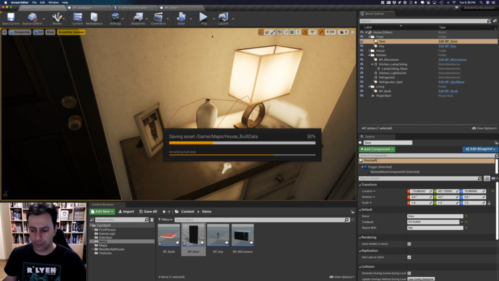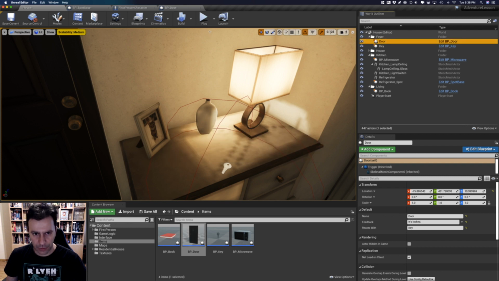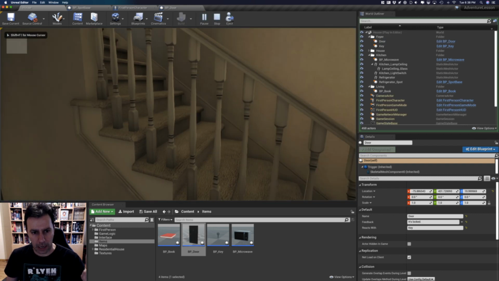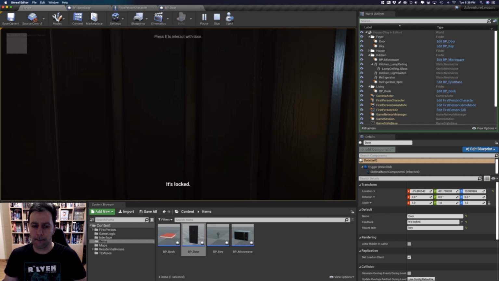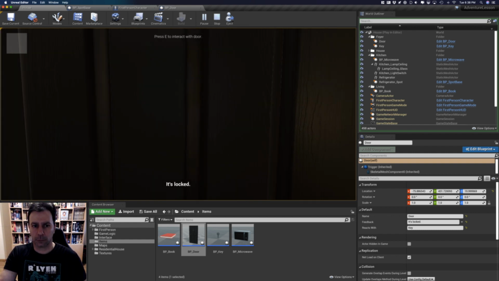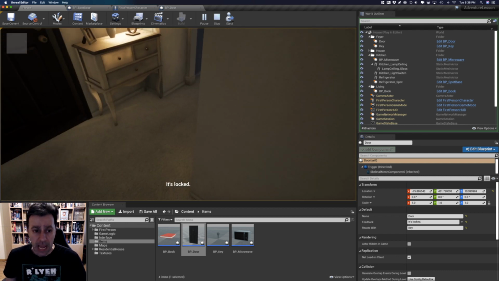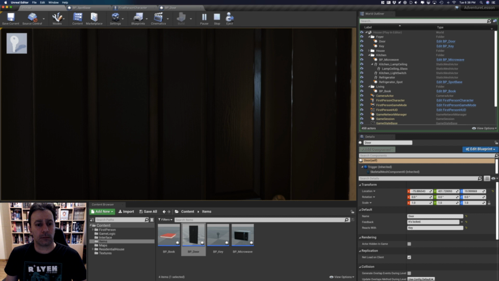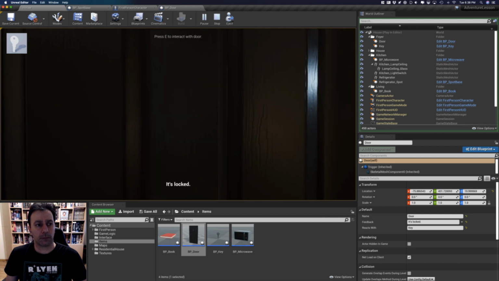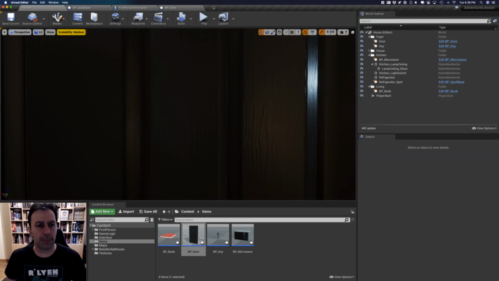Let's try it. Just saving. So this door has a spot now. It's locked. Wonderful. And if I pick the key, it's locked. That shouldn't happen. That shouldn't happen.